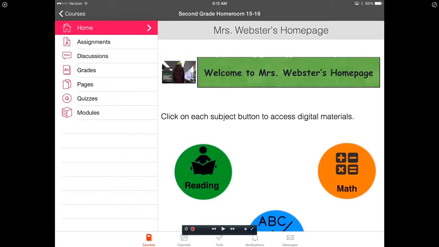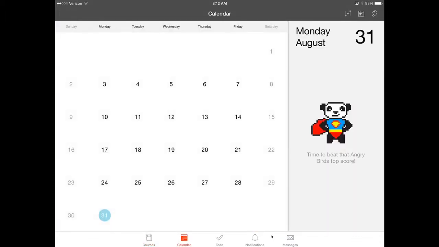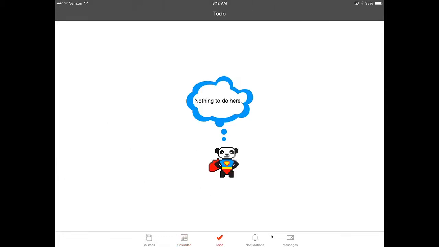I want to call your attention down here to the bottom of all of these things down here. This is where the students will find their calendar for their course. You can click on the calendar down here at the bottom, and right now there's nothing set up on here much, but they could get to it that way. They can find their to-do list here. Right now Ella doesn't have anything due, so it's not going to show anything. Notifications, which for our little kids, they're not going to have to deal with a lot of notifications.